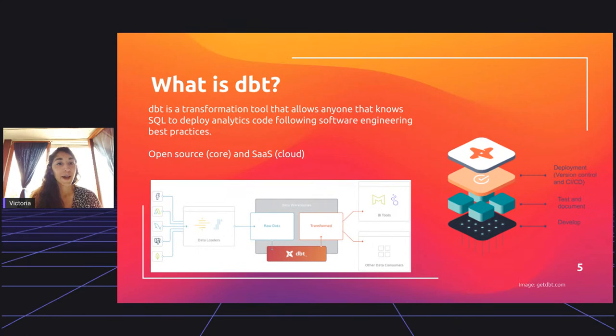So what is DBT? If by now you still don't understand, DBT is essentially a transformation tool, but it's going to help you with these software engineering practices by introducing several layers to your development process. Here we have the layers. First, development of your models. Then it's going to allow you to test and document those models, and then to deploy them using tools like version control and CI/CD. All of this can happen only by writing SQL. So if you know how to use SQL, you'll be able to use DBT.